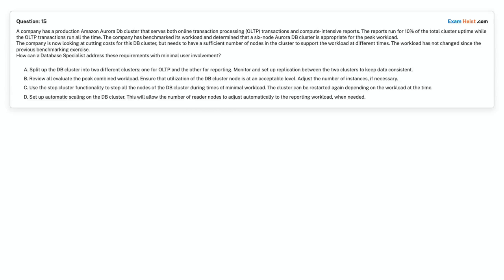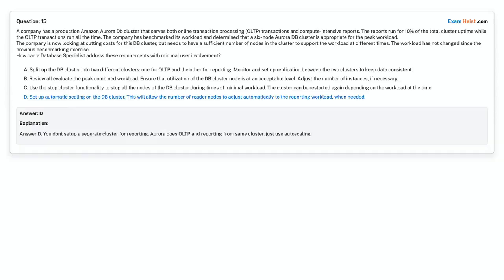When needed, choose the correct answer. Correct answer is Option D. Set up automatic scaling on the DB cluster. This will allow the number of reader nodes to adjust automatically to the reporting workload.